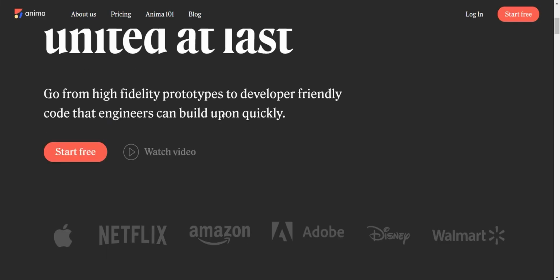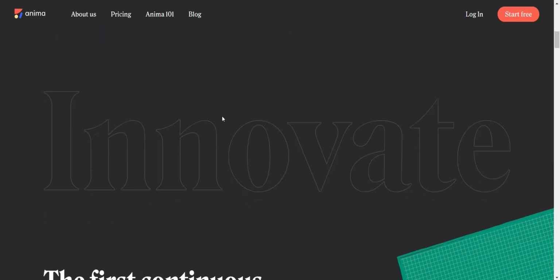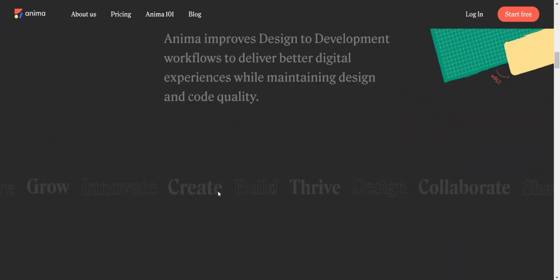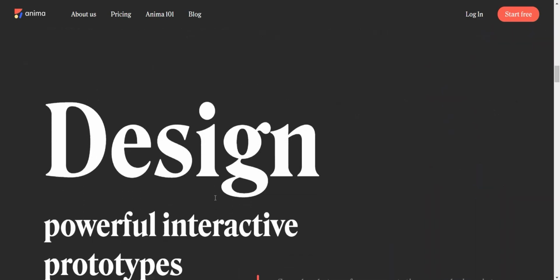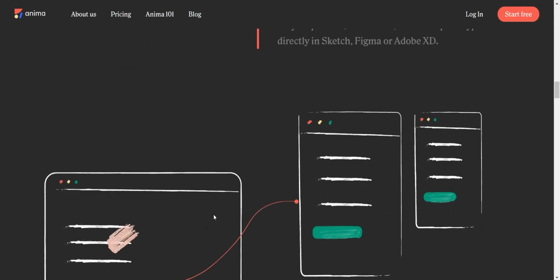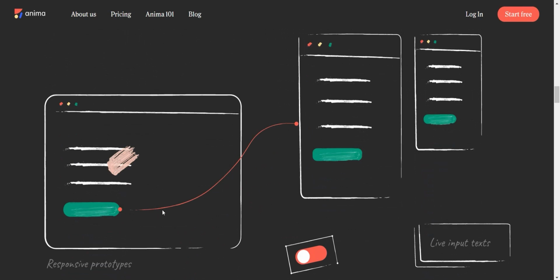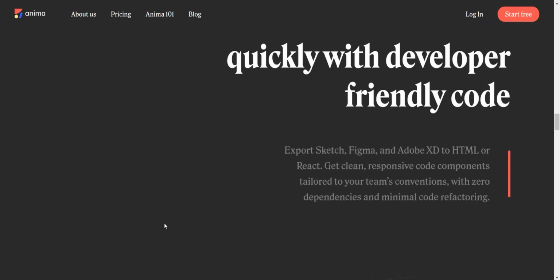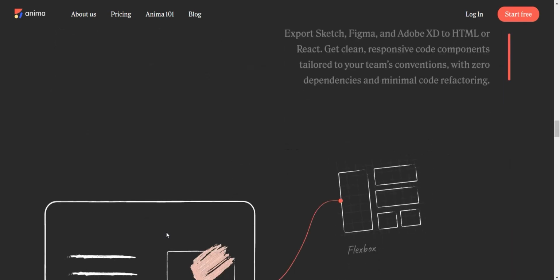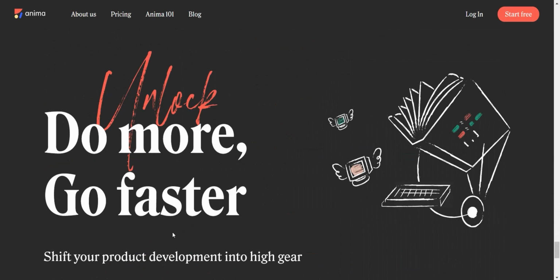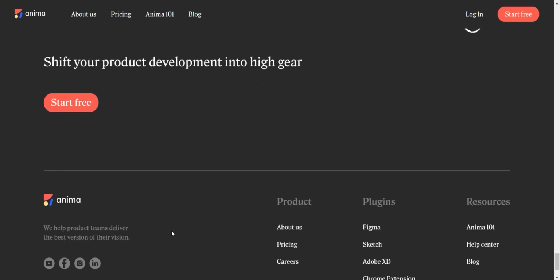Anima improves design and development workflow to deliver better digital experiences while maintaining design and code quality. Design powerful interactive prototypes seamlessly, transform your static screen designs into fully responsive interactive animated prototypes directly in Sketch, Figma, or Adobe XD. So these are all examples of low-code, no-code platforms.